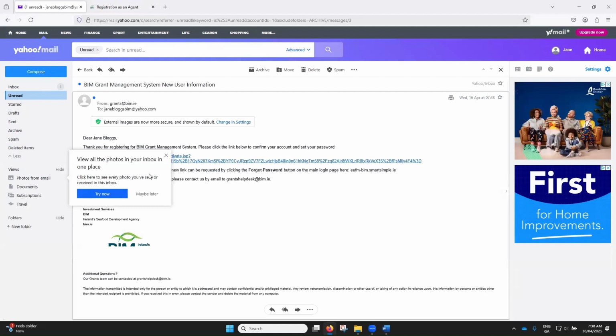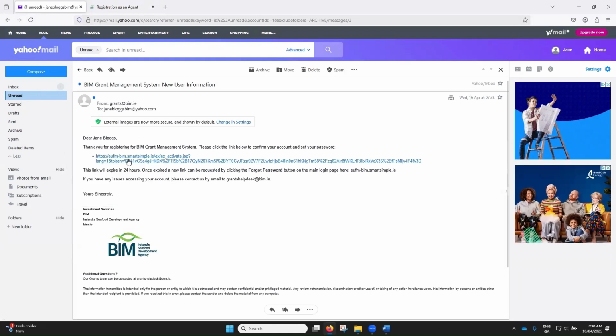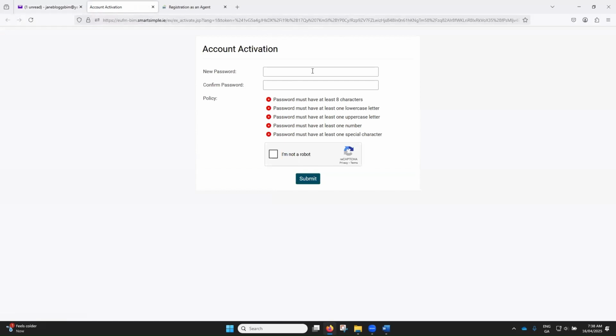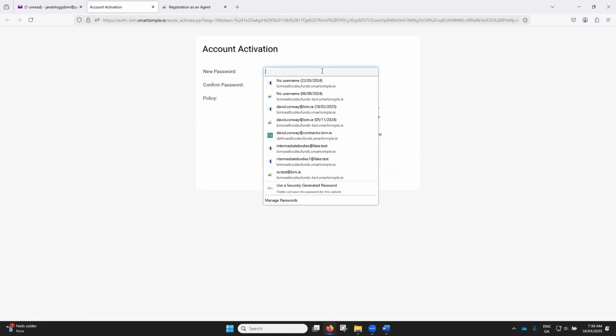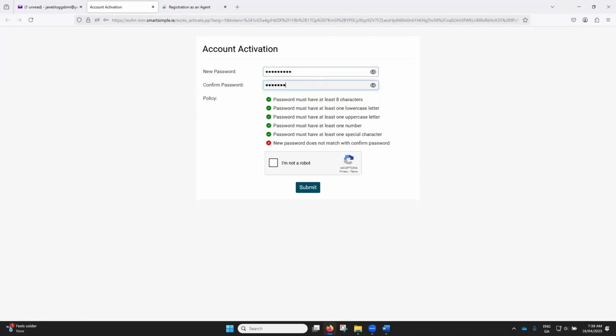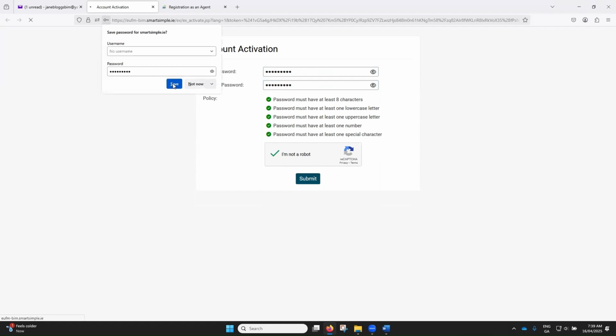Okay, so clicking on that mail, I will now have this link here, which will ask me to register my account. And here I'm going to be asked to create a password, and it just says here that the password must be 8 characters long, have at least one lowercase letter, have at least one uppercase letter, must have one number, and must have one special character. Click there and submit.